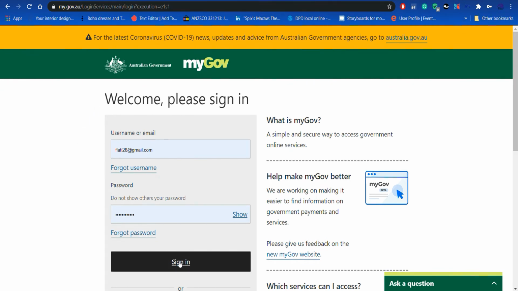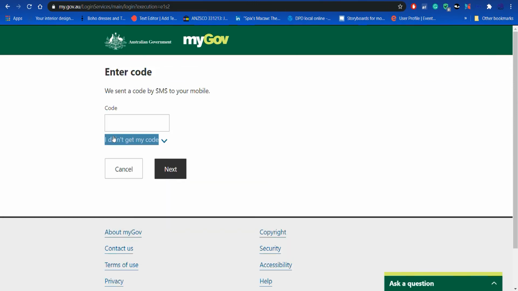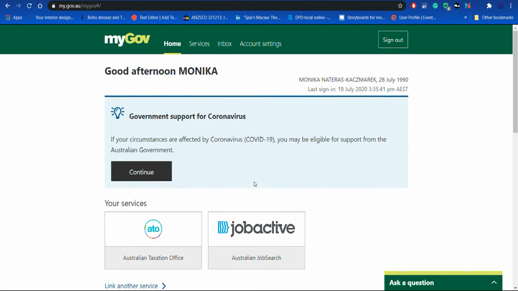So we are on the main page. That page is mygov.au. You need to obviously have an account on that website, but probably you have it already done. And okay, let's log in. So yeah, obviously you need to do the verification, so you will get the SMS with the code. Okay, so we are now on the main page. So what we have to do now, you need to click on Australian Taxation Office.